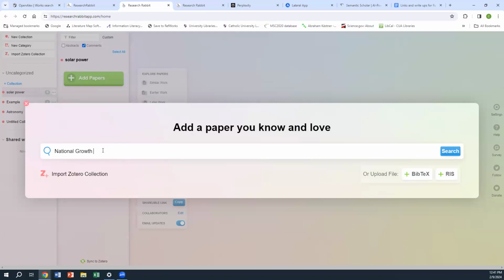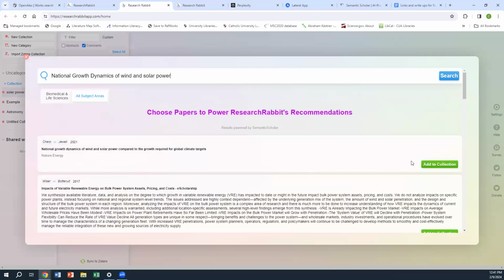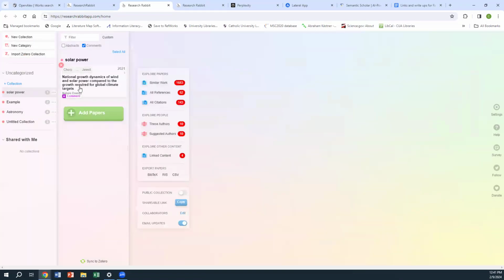Please note that there is an option to import your Zotero collection into Research Rabbit. It is a multi-step process that we do not have time to go into today, but be aware that that is an option if you do use Zotero. You can just have your collection in Zotero added to Research Rabbit as well. And so I look through my list and I'm going to choose this article to add to my collection. So here I have it added to my solar power collection.